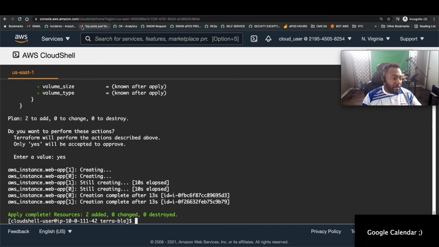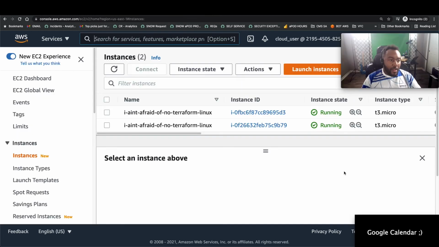Let's go check, because we have trust issues like Drake. So if we go into the EC2 console, we see that those machines actually deployed properly, which is a great thing and exactly what we wanted to happen. And in subsequent videos, we're going to take it up a notch.